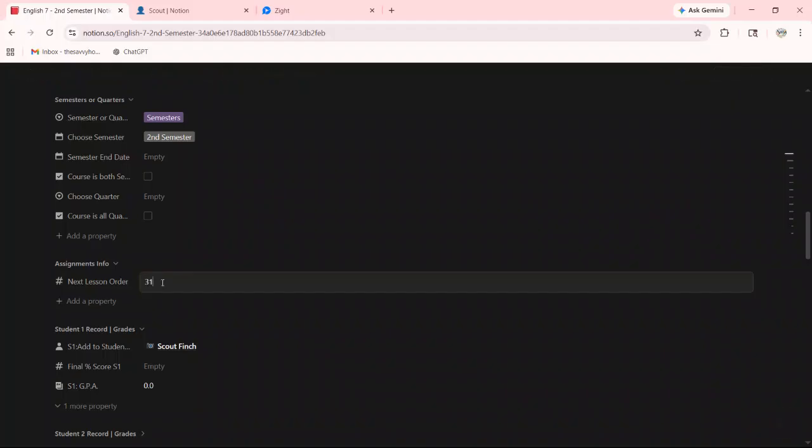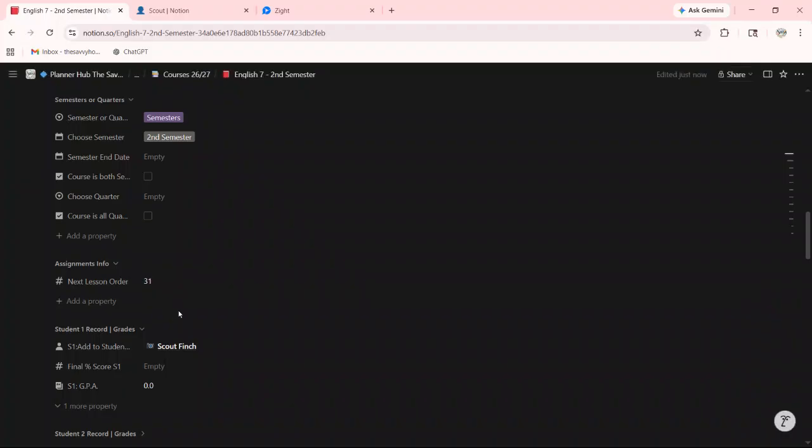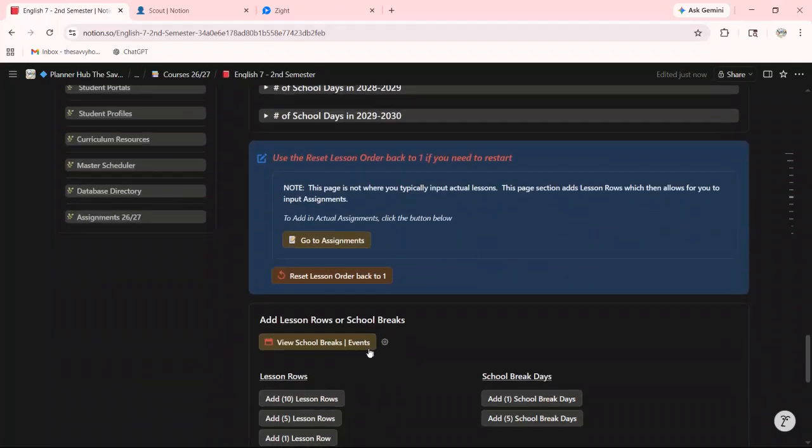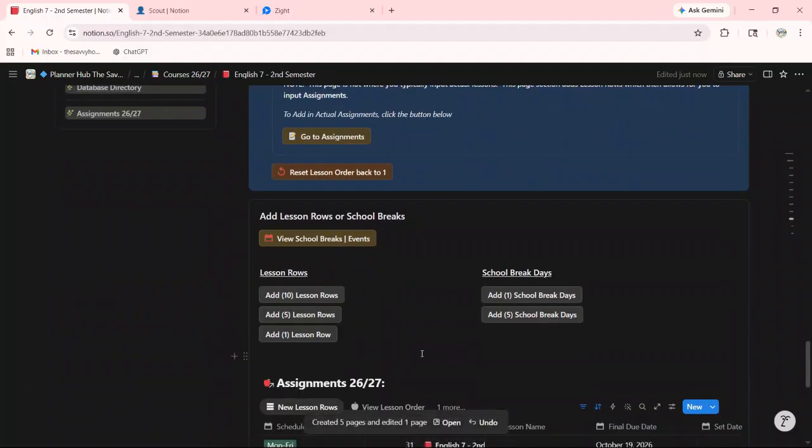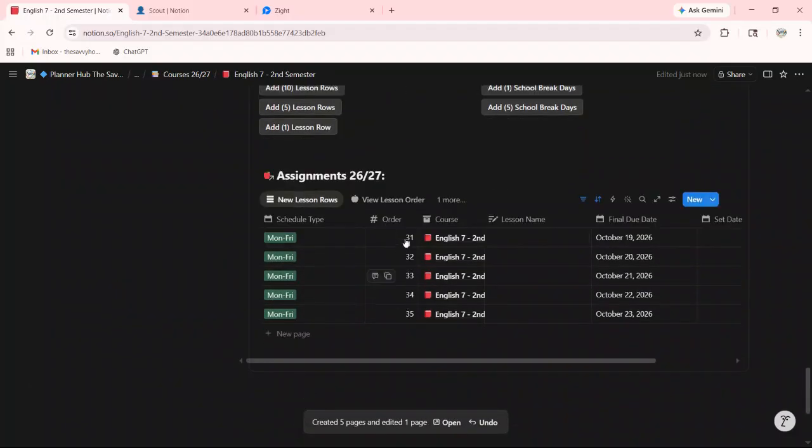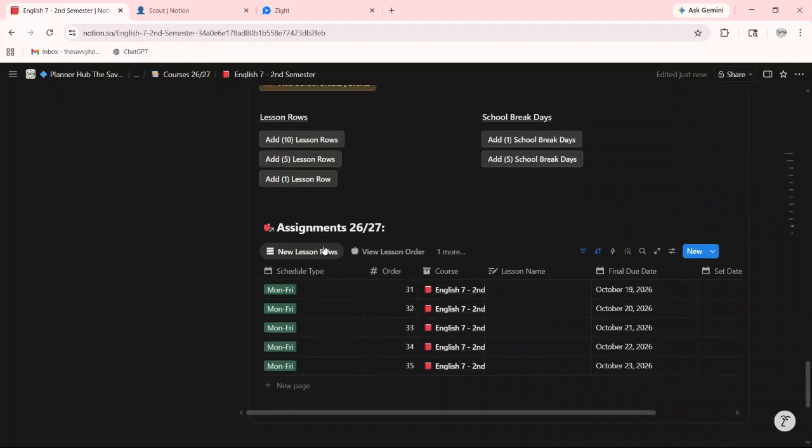So if you change that to 31, then when you add, let's just add 5 lesson rows, now we're at 31, 32, and then it keeps going. So you're still on track, and all the English 7 courses will be in sequence, okay? So that's just to let you know that's an option that you can do.